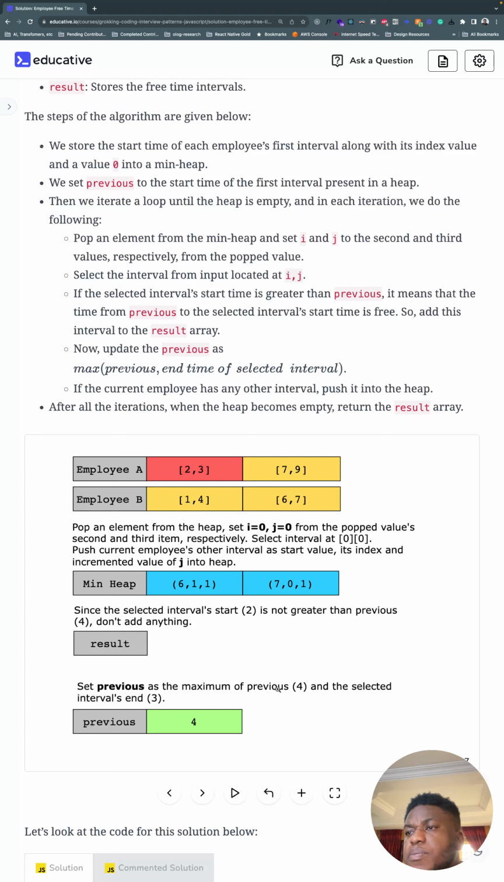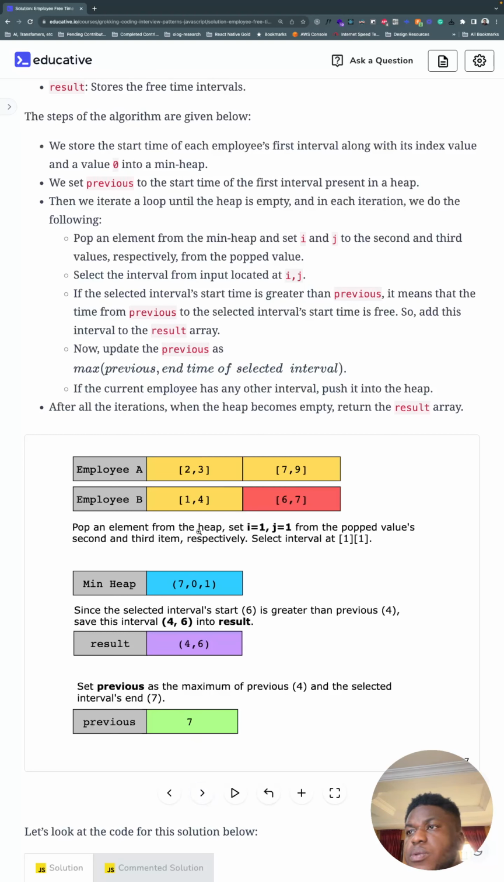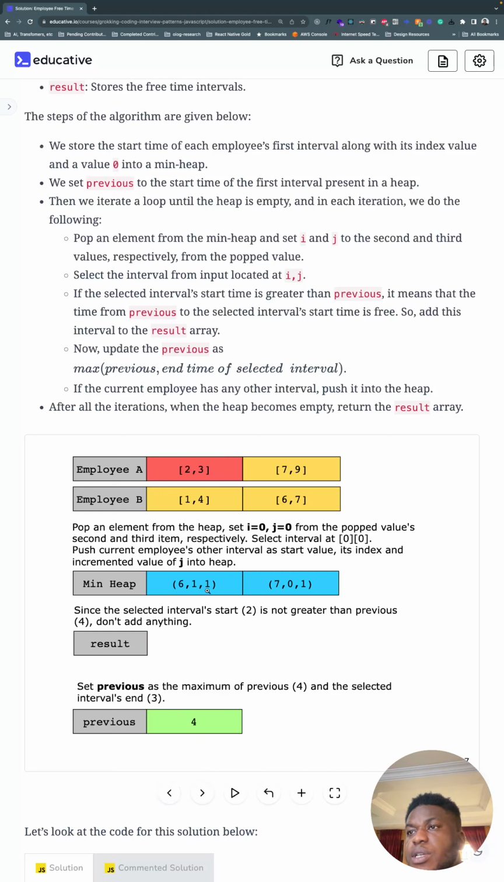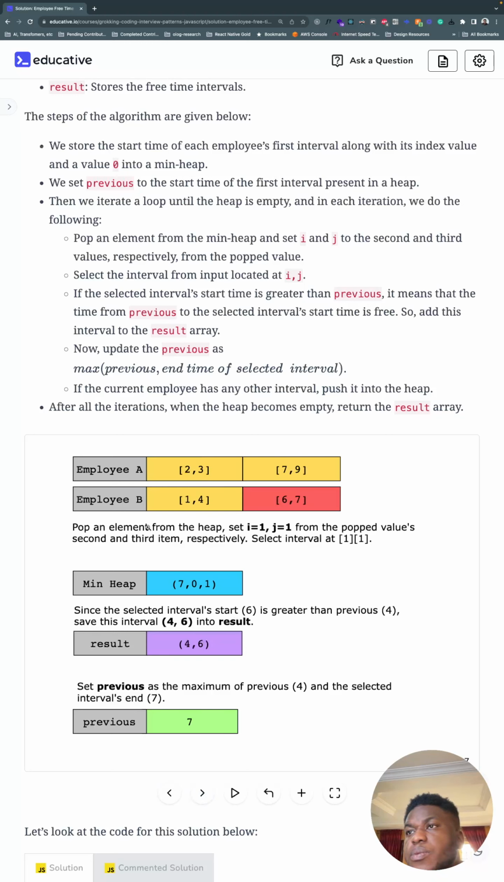And then since 4 is still bigger than 3, we still leave previous as 4. So do it again. Now we're popping because this is how the heap looked, right? So now we're going to pop this guy out, which represents this guy. So pop it. It was employee 1 and his index 1, 0, 1, right? Employee 0, 1 and 1. So we said I is 1, J is 1.